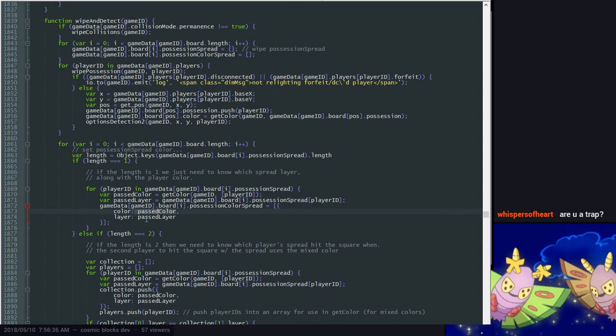So what is past layer? Past layer is game data, game board. So this is like a block on the board. Dot possession spread. I don't even remember what possession spread is. Possession spread. And it uses socket ID. I need to figure out what possession spread is then. Set possession spread color.